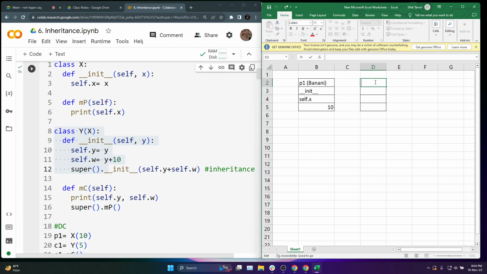So let's name it C1 and we assign a location for it. Let's suppose this is Gulshan. So for its init, we may or may not have some variables, and we do actually. So we're sending 5. So self.y, the value of self.y is 5. Good. We also have another variable, self.w, and the value of self.w will be 15. Right, good.